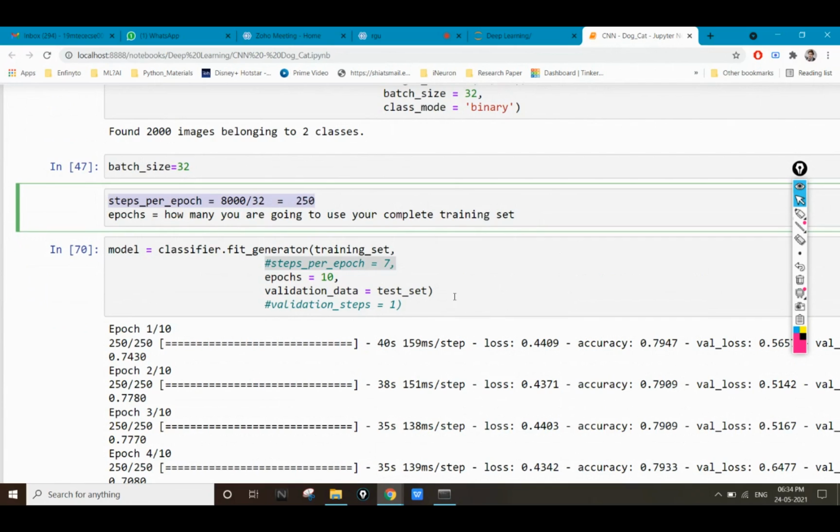In the same way, you can see that I have generated our training and testing data, and I'm fitting that data, as we do with machine learning algorithms. I'm fitting the data with the training set I have generated, and I'm not providing the steps per epoch. You can provide any steps per epoch you want.